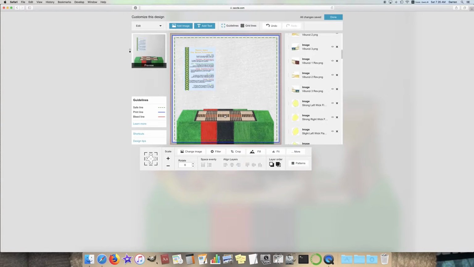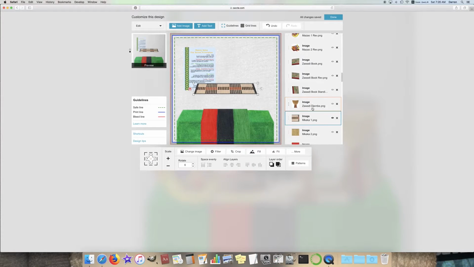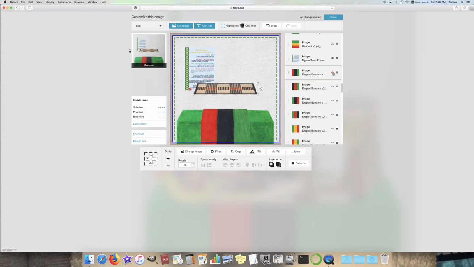Say, let's see how to best show this. Suppose, for instance, you had the mkeka up here, you had it centered, and you wanted to move it down on the table. In fact, let's get rid of the drape bandera. So you select the mkeka. Either you could drag it down, but if you wanted to keep it centered, you might as well just use the buttons.